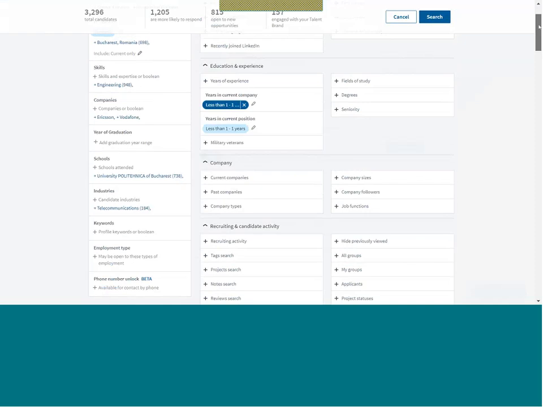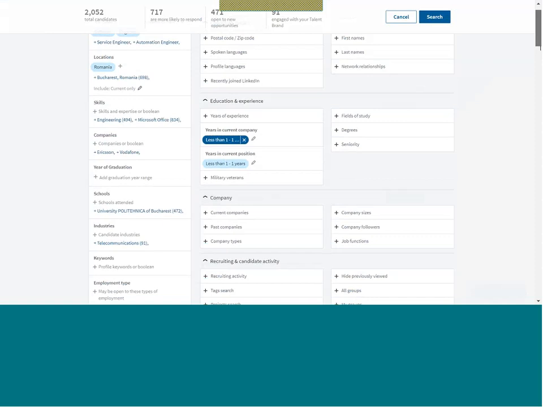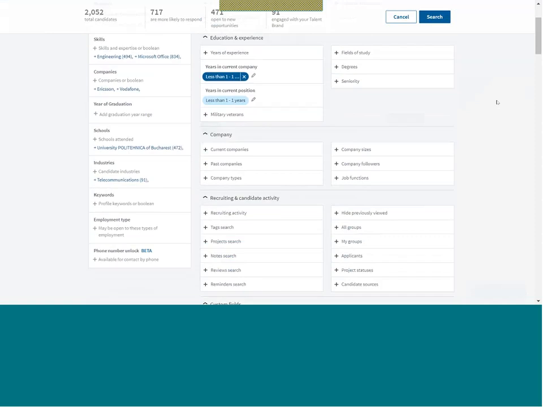So this is a really cool tip, and it's a way of sort of seeing what's happening. So basic search, software engineer in Romania, years in current position, less than 1. Years in current company, less than 1. Now, why am I doing this? If I click on, where is it? Current companies, you will see the top 5 companies that within the past year in Romania have hired a software engineer.